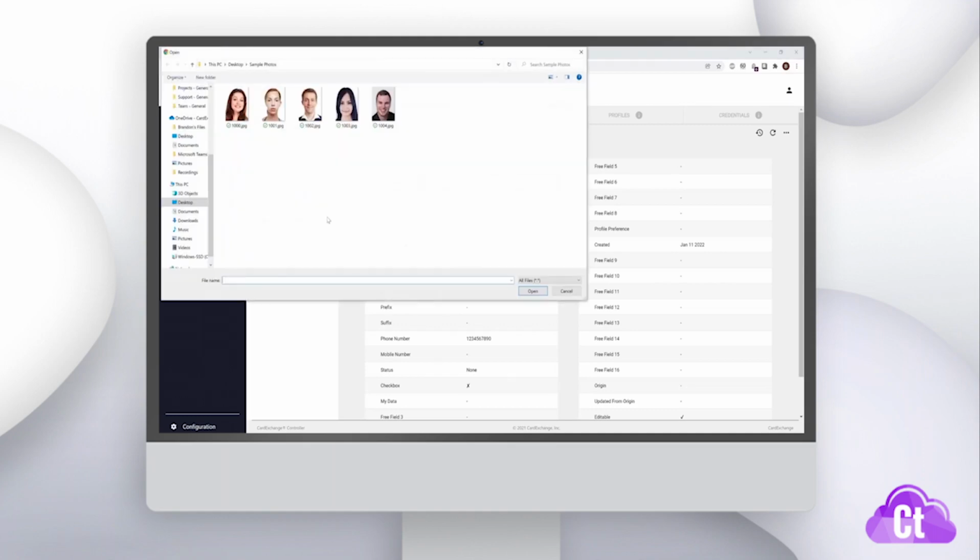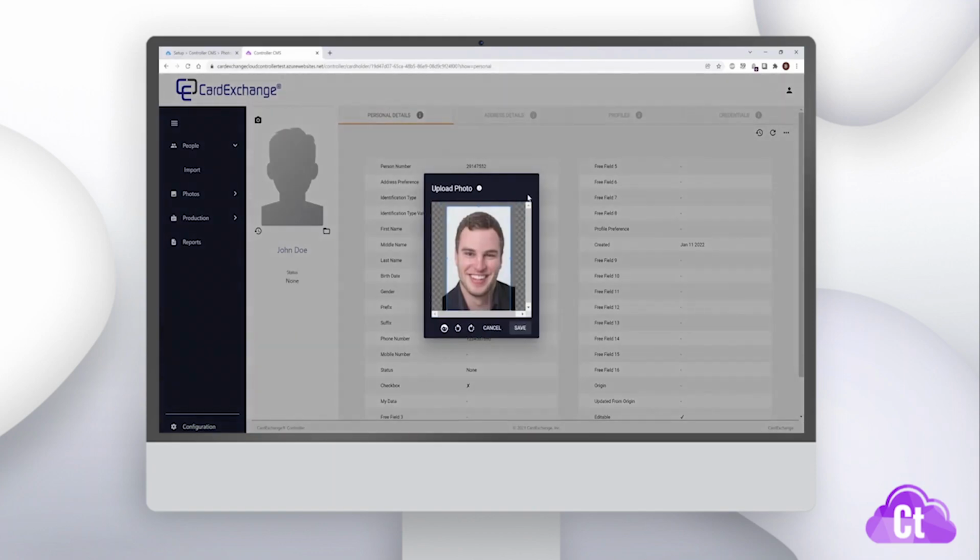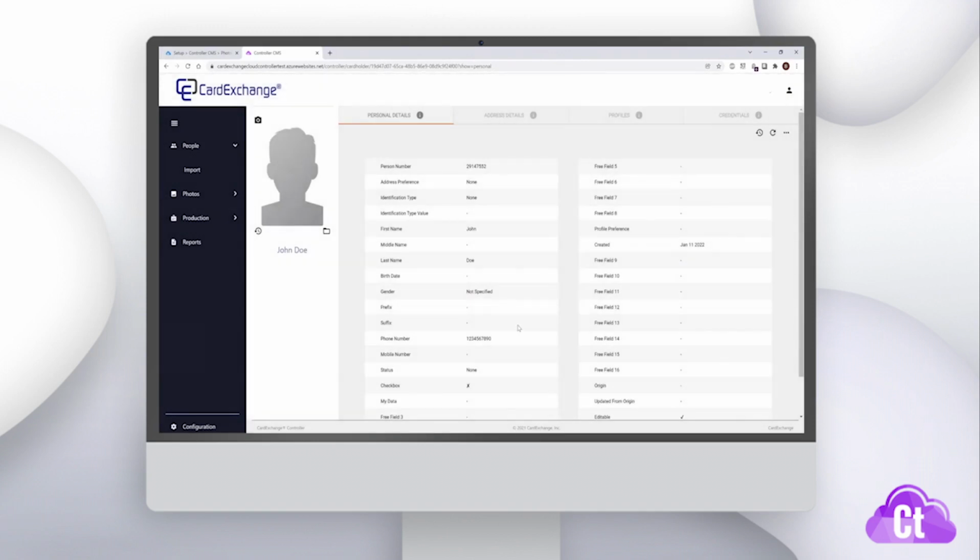If you would like to manually add a photo to the record through Controller, you can do this on the overview screen. The photo for the person is in the upper left-hand side. You can either click on the camera icon to take a photo directly with the webcam connected to your PC. Alternatively, you can import a photo by clicking on the folder icon below the photo to the right. If you have photo approval turned on, then you'll have to approve the photo before the photo can be used on a badge. We will cover photo approval in the next video.